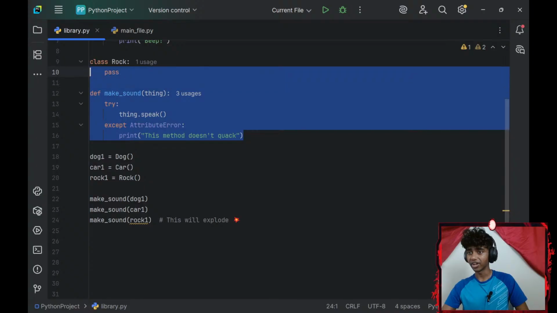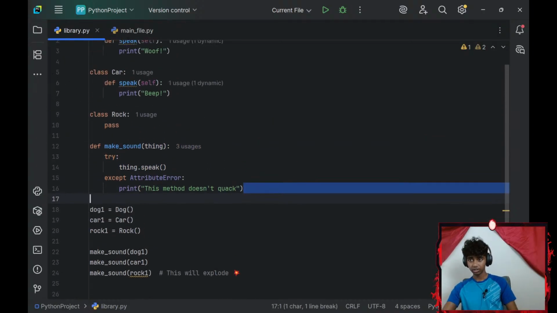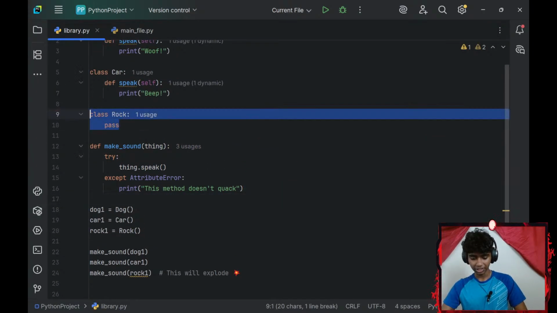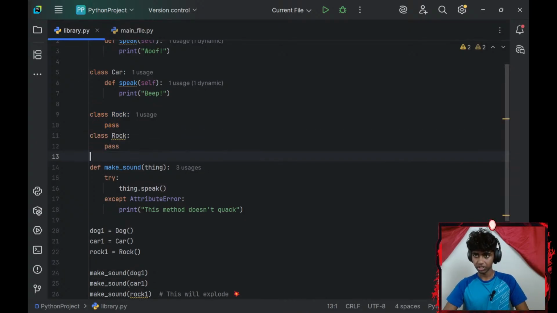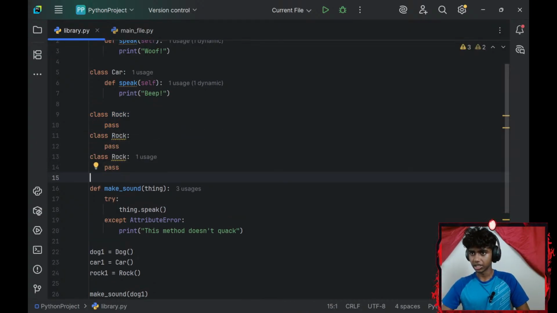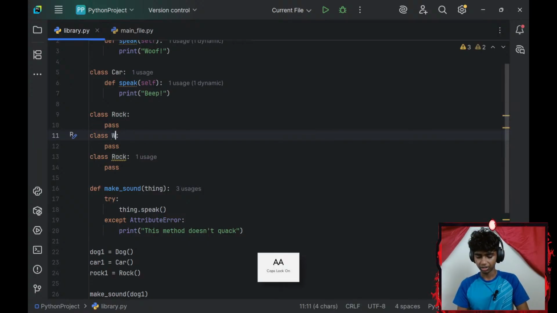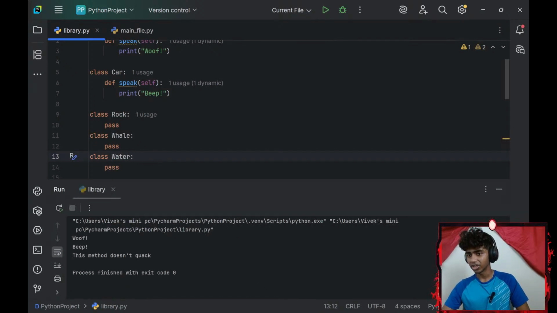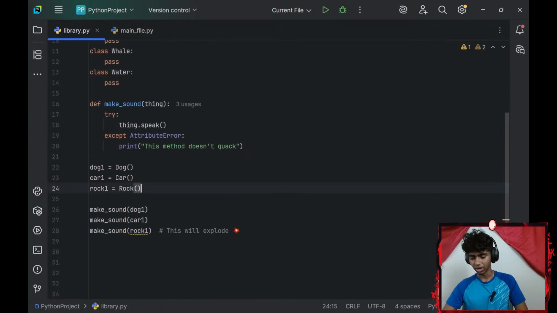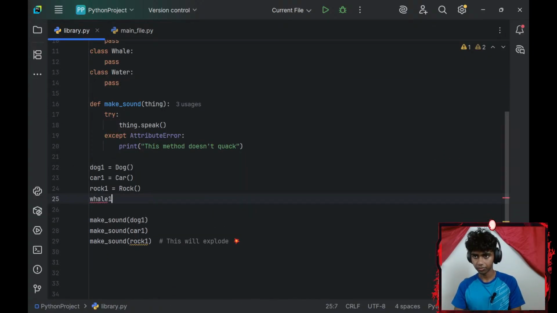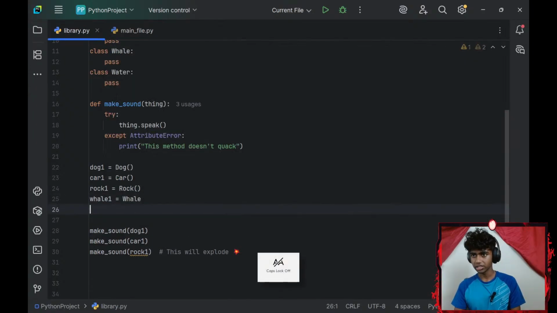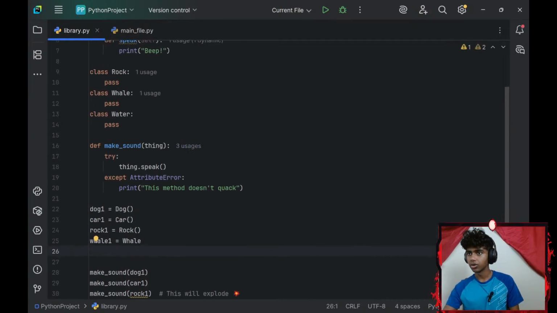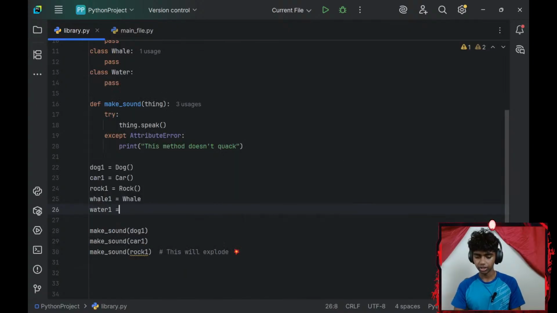On the other hand, if I go ahead and create, excuse me guys, multiple classes, copy that, paste, let me change the name of this to, I don't know, whale, and let's go with water. Okay, now if I were to run the command, I need to create objects. Let me go with whale1 equals my whale class, and water1 equals my water class. Okay, I pair parentheses.